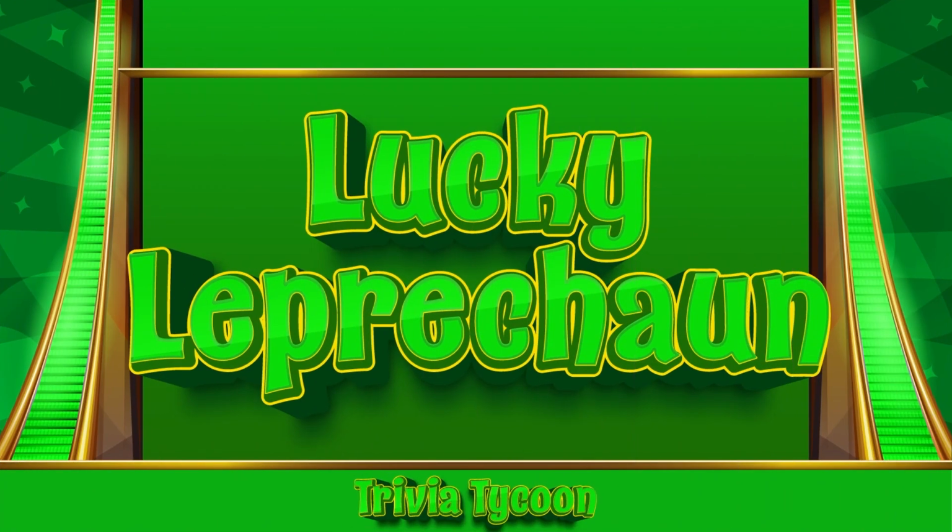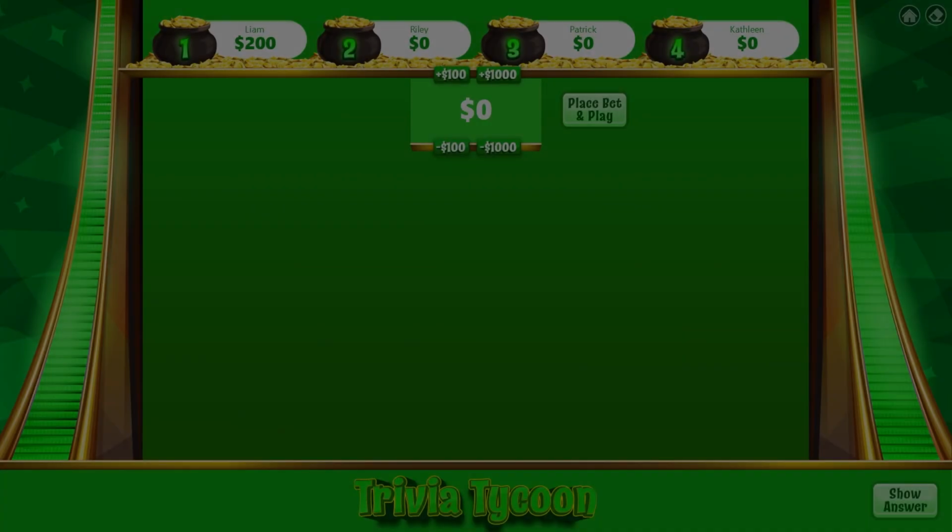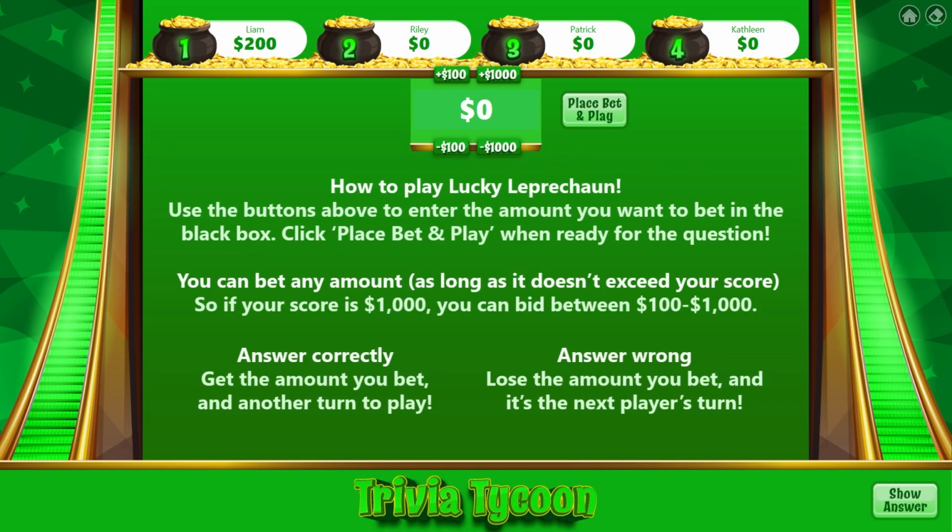The board includes one Lucky Leprechaun. The player that finds it will have the chance to choose how much money they'll gain or lose depending on their answer. They can bet any amount as long as it doesn't exceed their current score. So for example, if their score is 1,000, they can bet anywhere between 100 and 1,000.